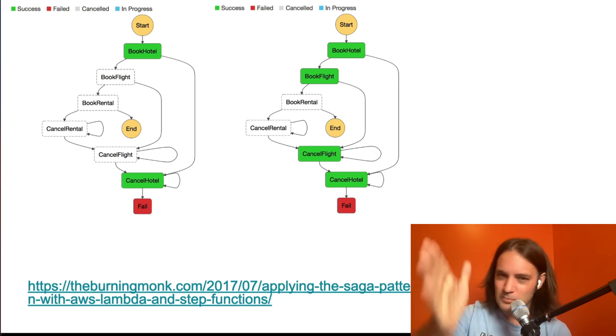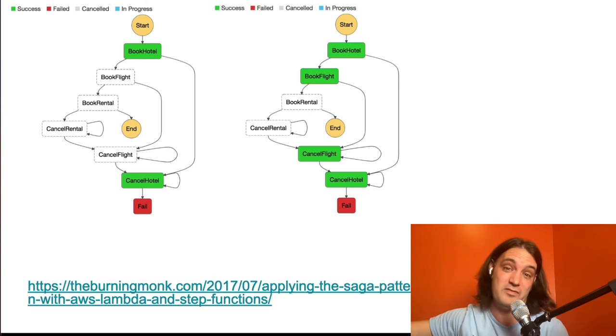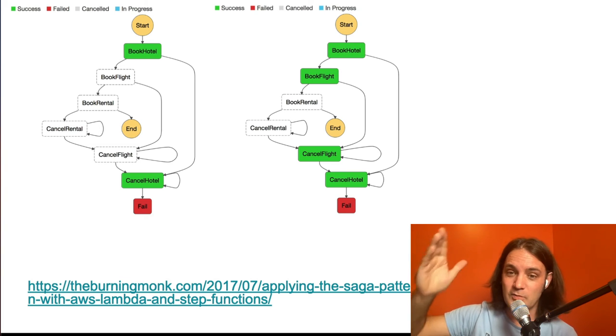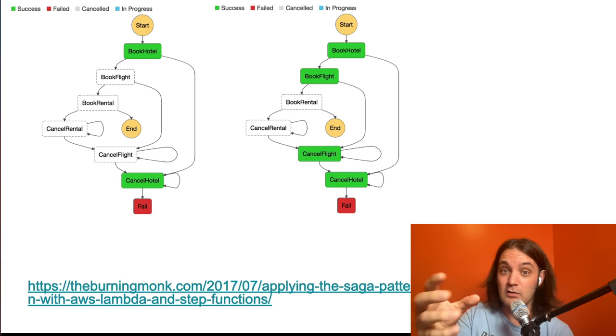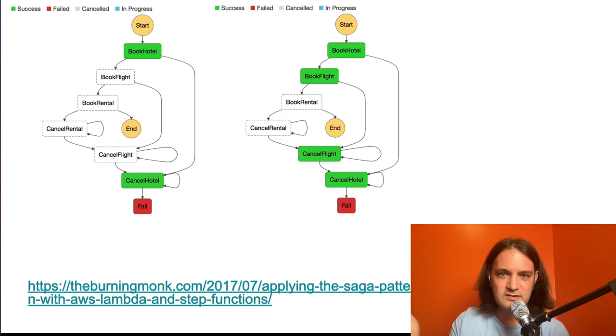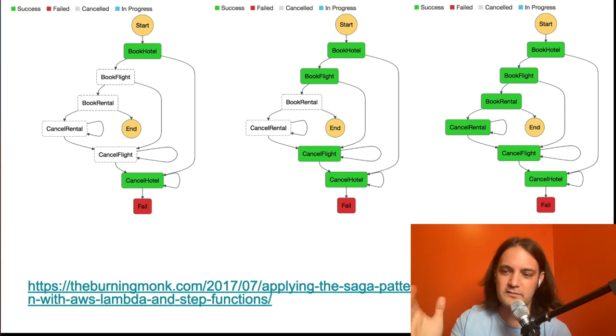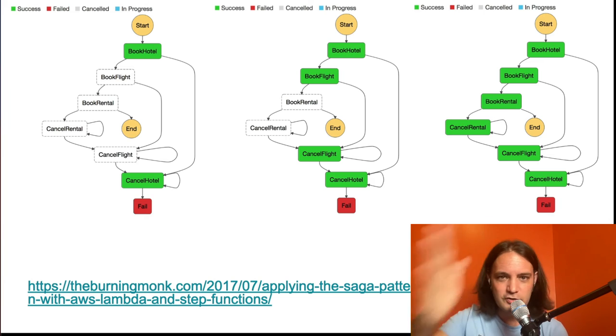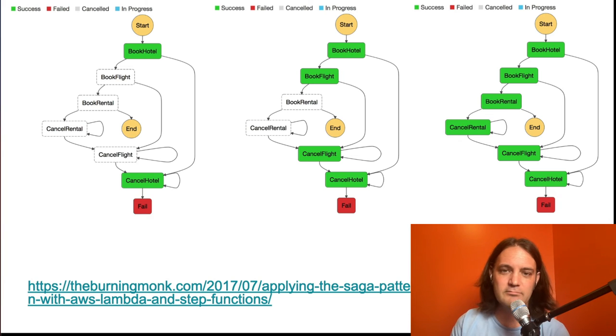Now, if you book a hotel and book a flight, you got to undo both. So if book a hotel works, but flight fails, you got to cancel your flight, then cancel the hotel. So both of those databases have to be cleaned up. And then when a catastrophic thing happens, where you book a hotel, flight, and rental, and they all break, you have to undo all of them and then go to a failure state, okay?